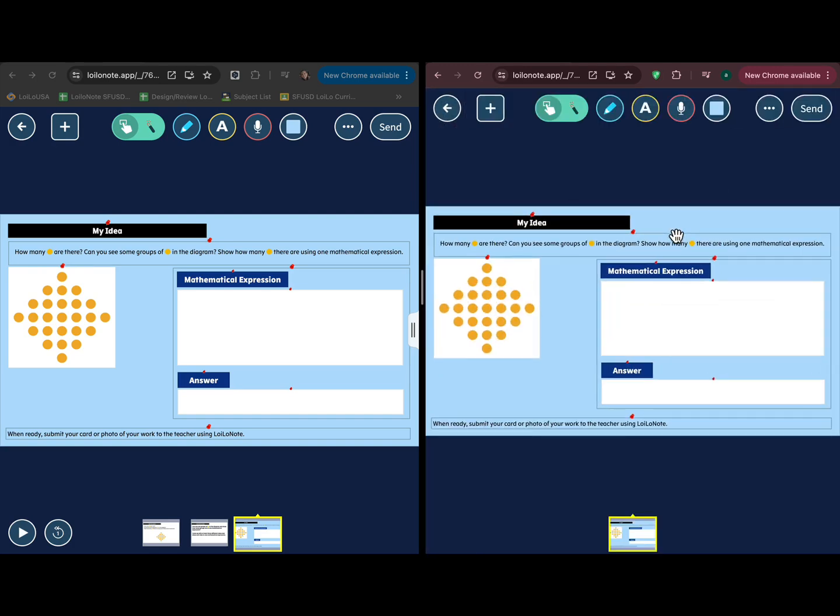This seamless integration of presentation and interaction ensures that students are actively involved in the learning process, leveraging digital tools for enhanced educational outcomes.